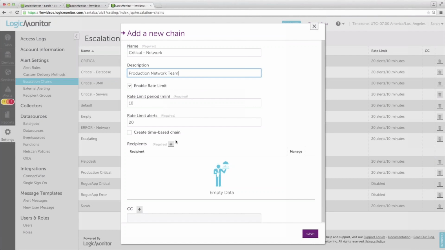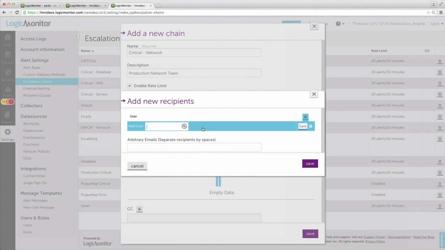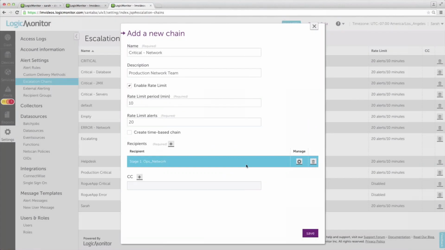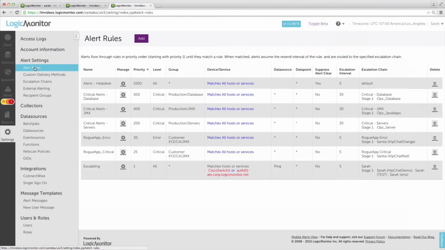And then we'll add a stage, and we'll set the recipients to the ops network group. And we'll save that. And you can continue to add more stages with more recipients, and as the alert escalates, it will be sent out to these stages in order. But we're going to stop here. So let's save this and navigate to the alert rules.